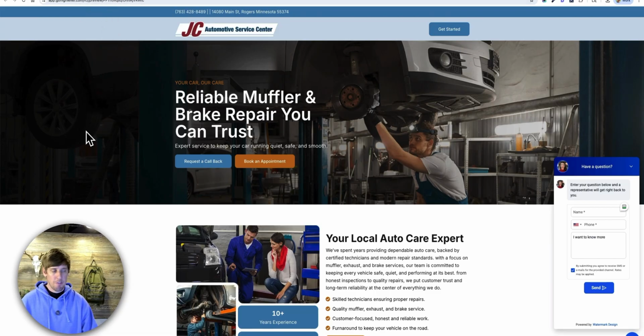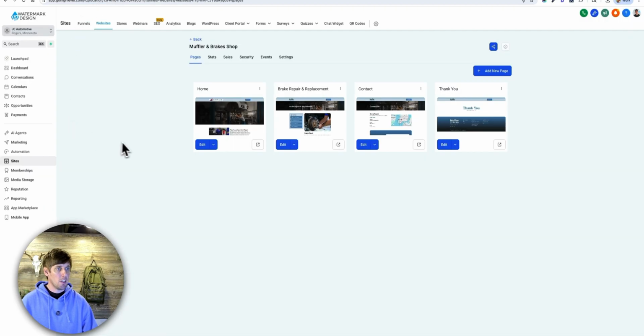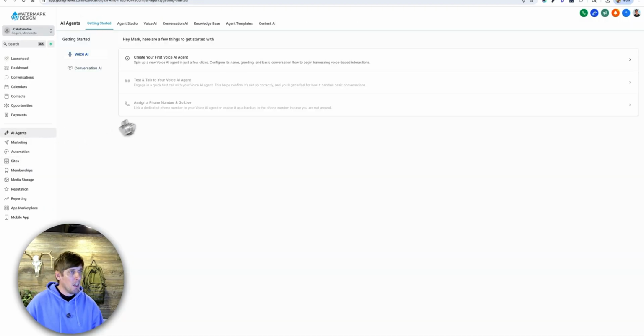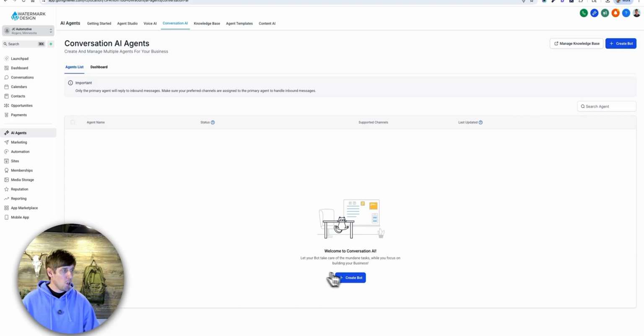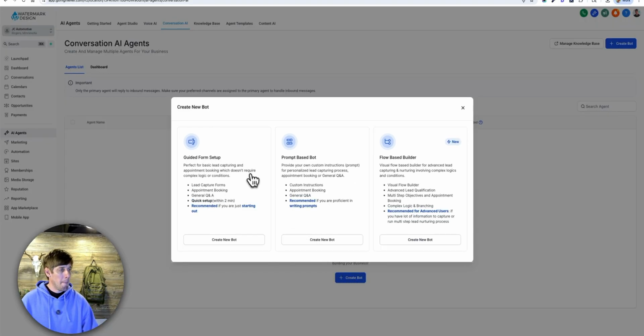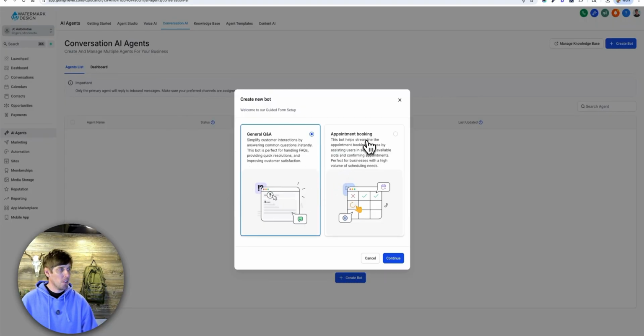And for a step further, we're going to show how you can have AI know about your business and reply automatically to the questions they have. So to do that, you would come into AI agents. All right, so you come into Conversations AI, create a bot. We'll just do that one for now. Do appointment booking or Q&A.